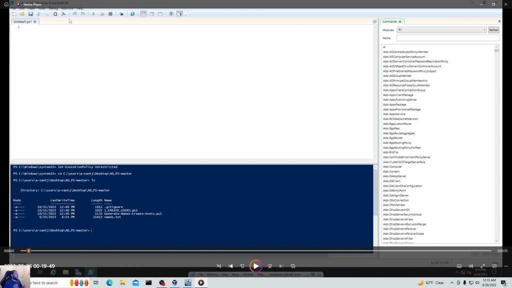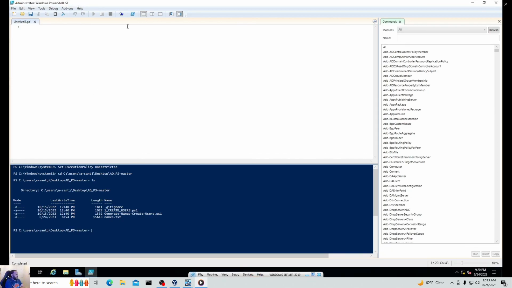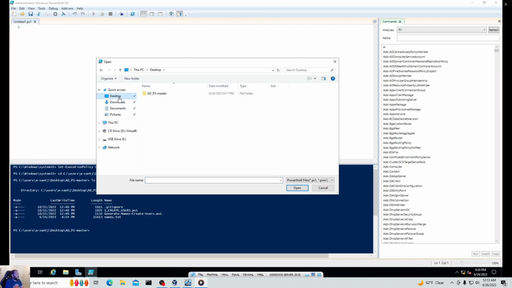But using PowerShell ISE within Windows Server 2019, it's going to look like this. Well, this is it, and then we're going to open the file to run the script. But you have to be in the directory for the script to work. So that's why you're seeing what you're seeing. Right now we know that we're in the correct directory, and what I'm going to do is open up the script. See, in Linux you wouldn't have to do that. You could just run it right there.